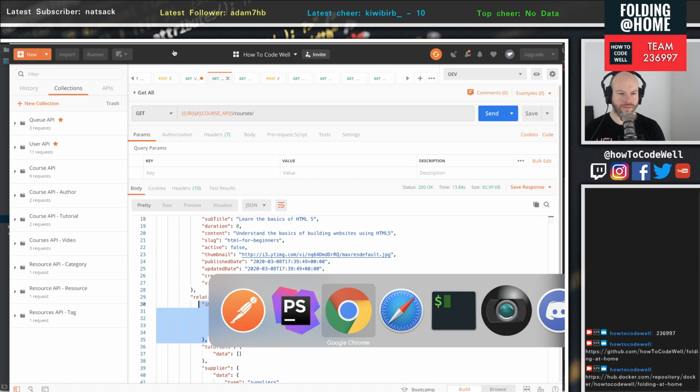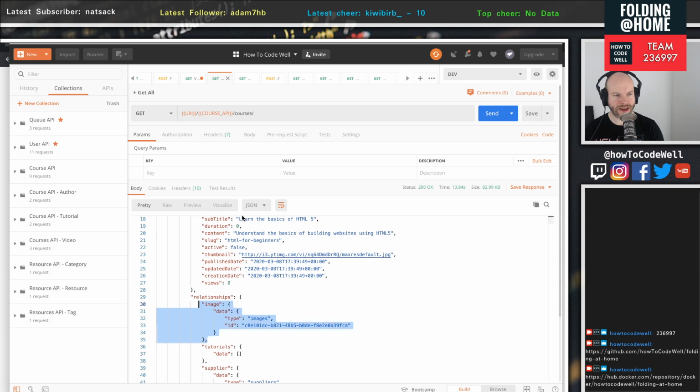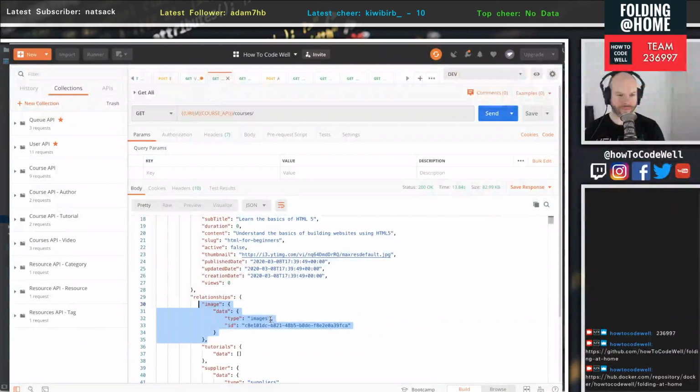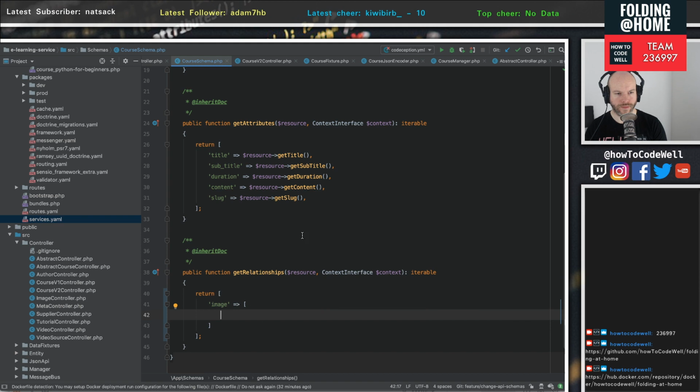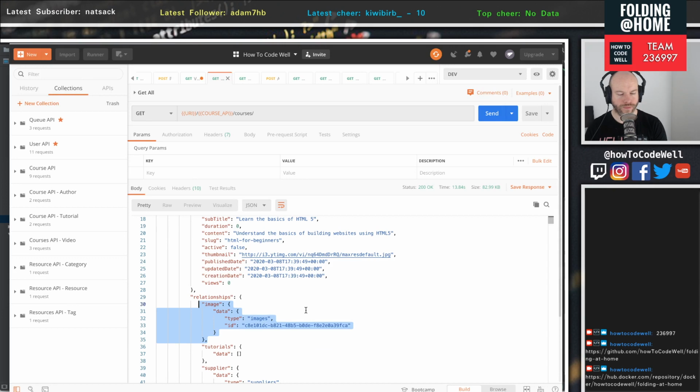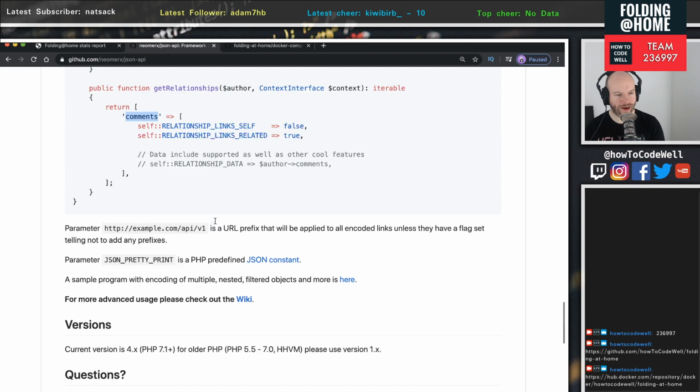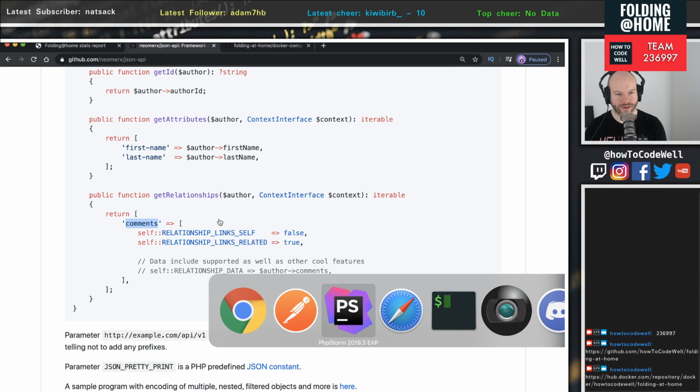Image is therefore a nested array. So we do image is an array. And then its relationship is linked to self. No, that's not the case, but it is related. So that seems like a good idea. Now this is probably going to blow up. This is going to be a little bit of trial and error because I haven't actually done relationships with this bundle yet. So this is the first time I'm doing it, and it may fall flat on its face.